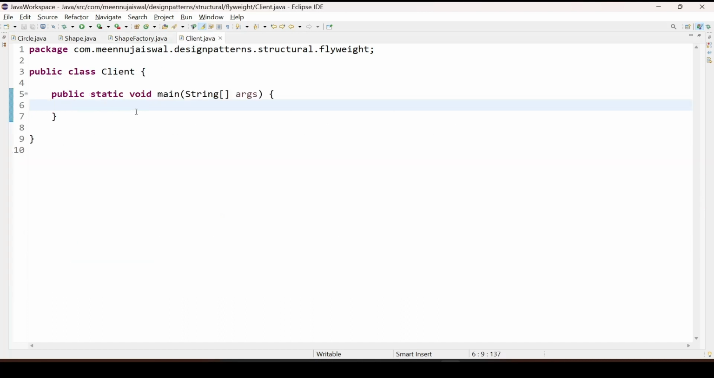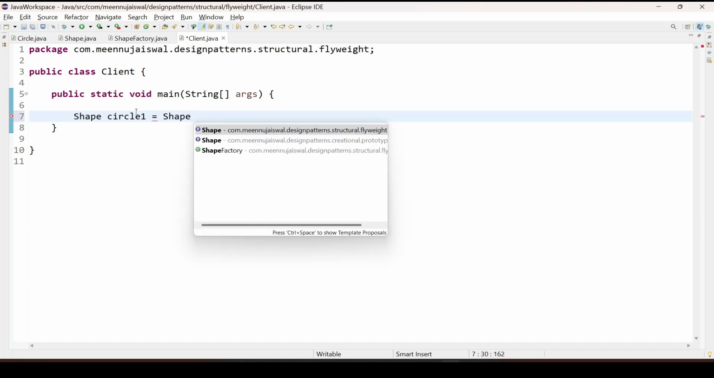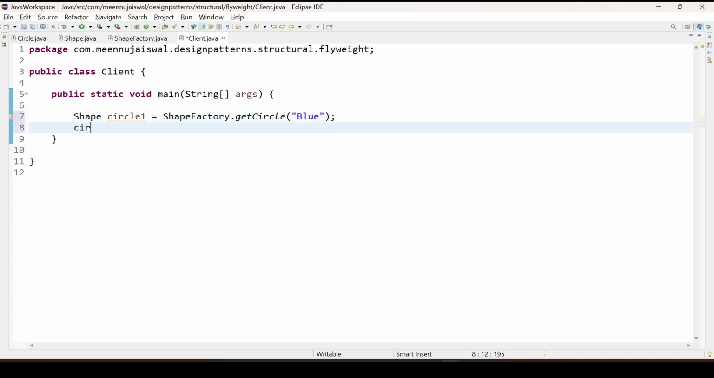Okay, so we have this client and then we have this main method. So suppose I want a shape, suppose circle 1. So what we can do, we will call the static method of the shape factory. Let's give some color, blue, and then let us draw this circle.